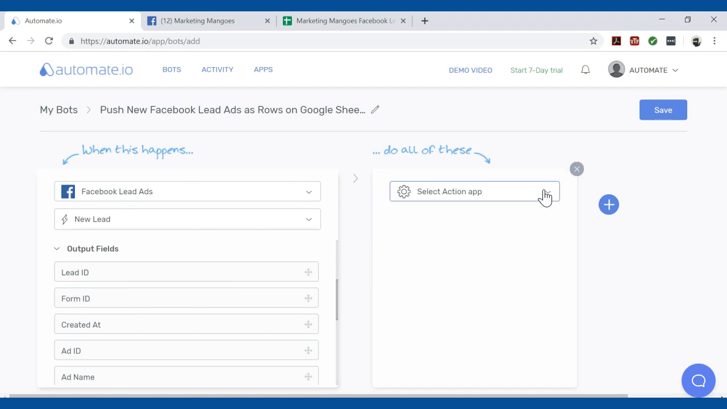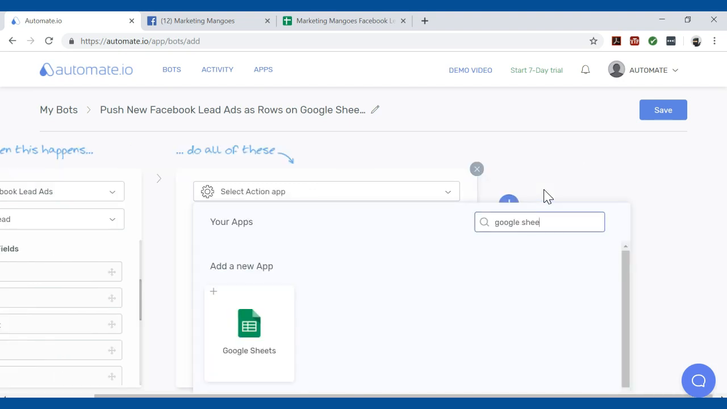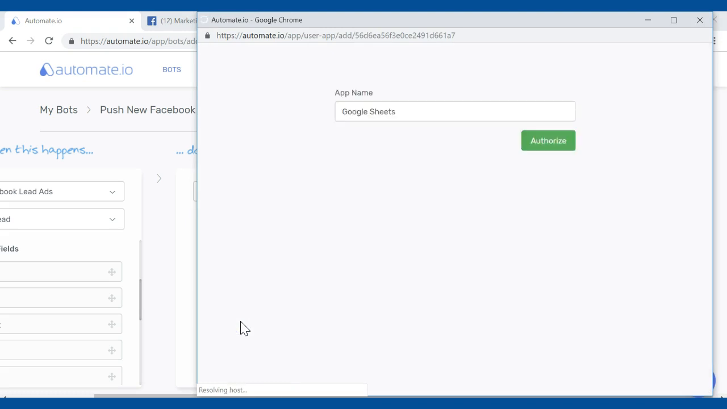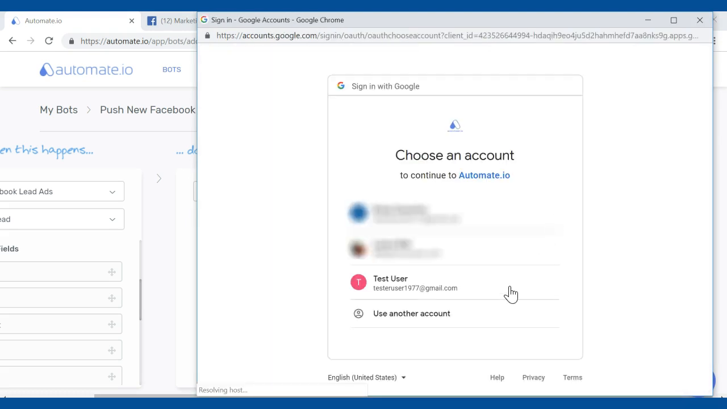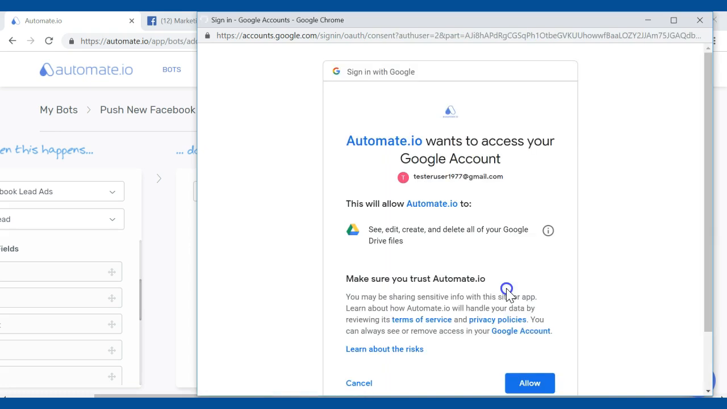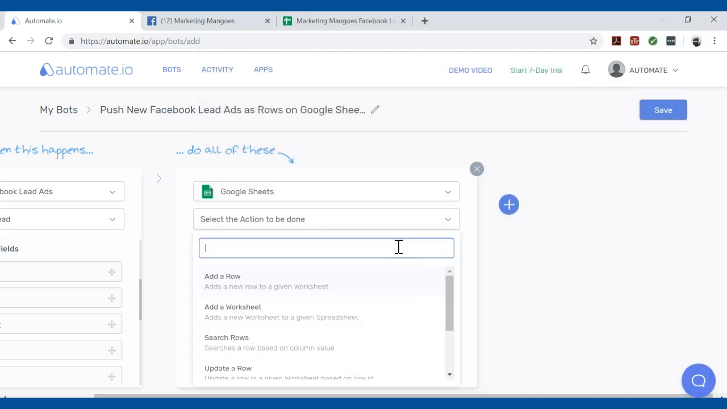Now let's move on to our Action app. The Action app defines what should happen in the workflow. In our case, we want to push our lead ads to rows in Google Sheets. So you will select Google Sheets as your Action app and authorize your account. Next, you will choose the action you want the bot to perform when you get a new lead from Facebook. In this case, our action will be to add a row.